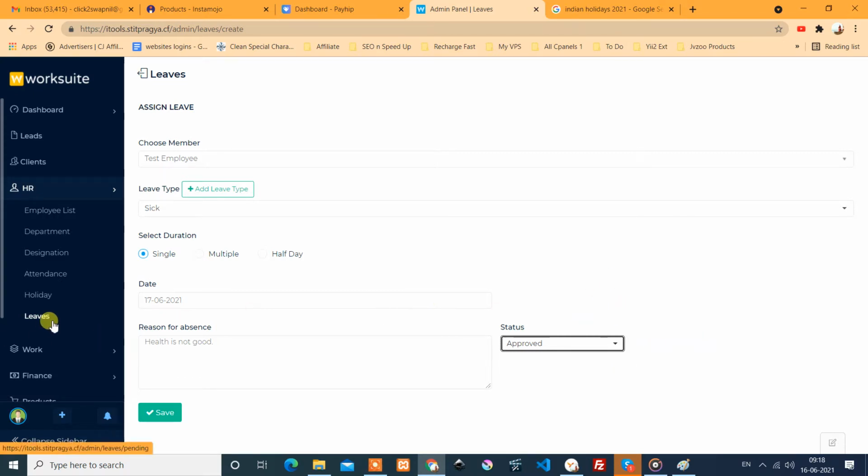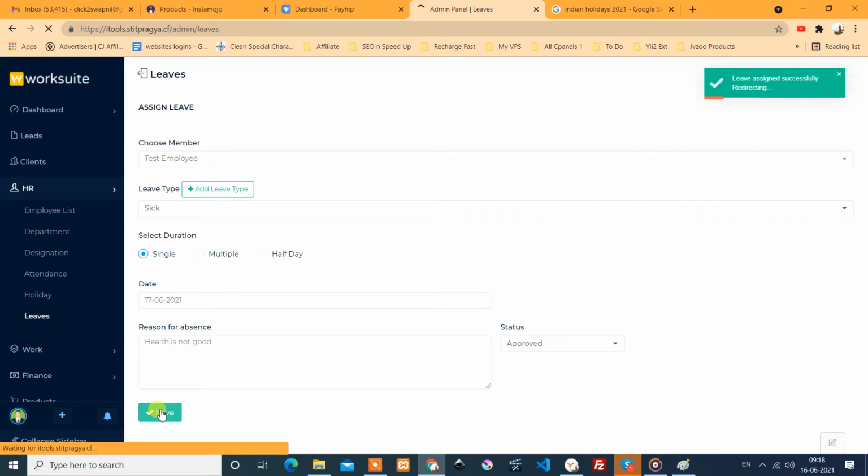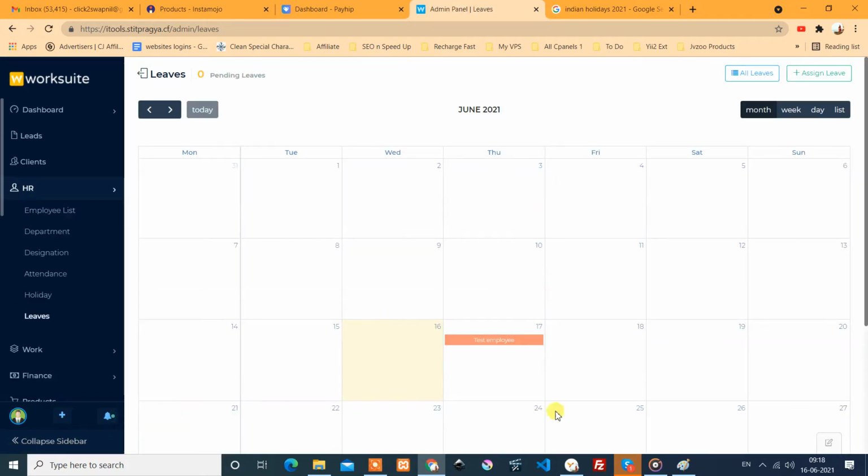So the employee has to apply for the leave. In the leave section, the admin will check whether any employee has applied for leave. He will read the reason and the request, and if he wants to give the leave, he can proceed and approve the status. So this is the assigned leave that the admin gave, and this leave will be calculated in the calendar.